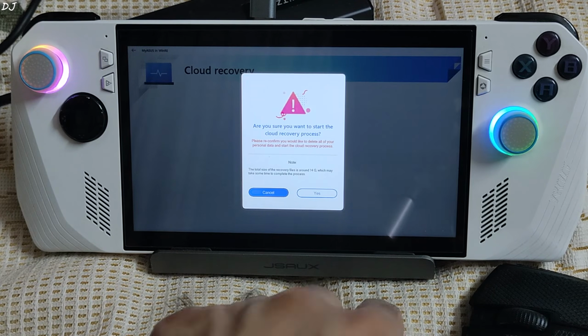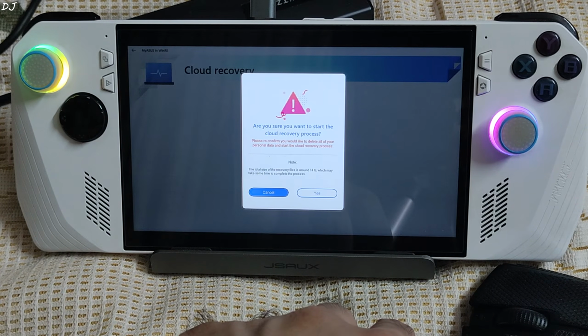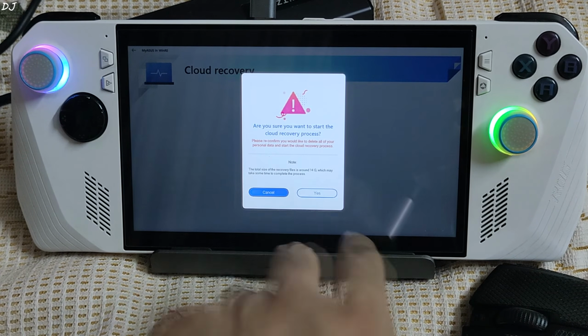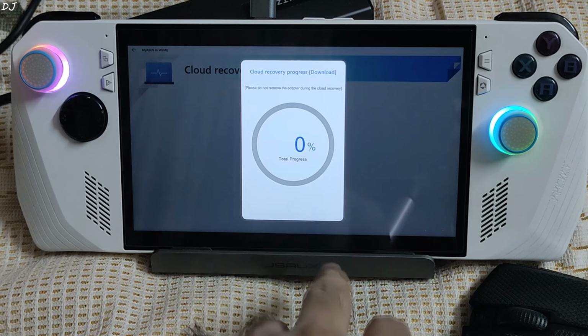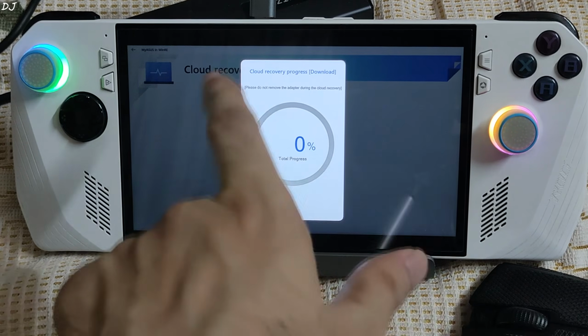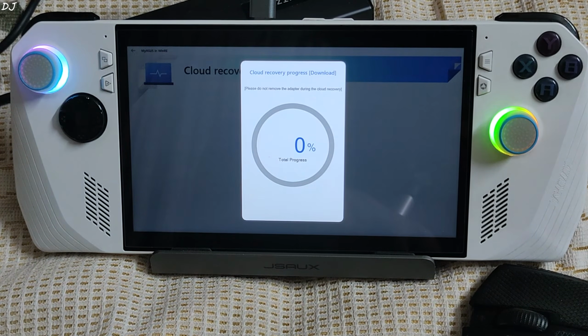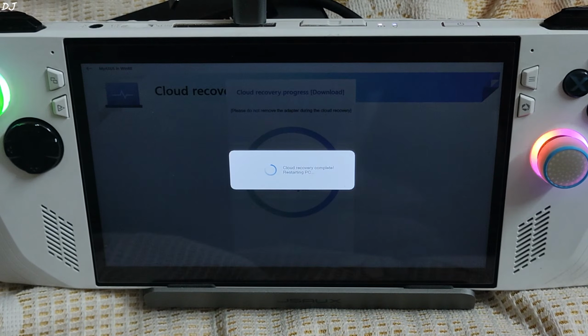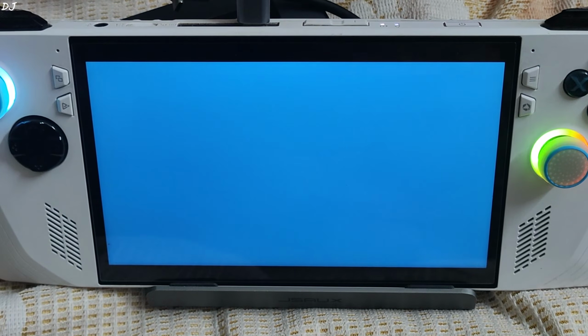No. Are you sure you want to start the cloud recovery process? Total size of the recovery file is around 14 GB. Yes. Make sure your device is plugged into power throughout the process. 100% process finally complete. Ally restarted.